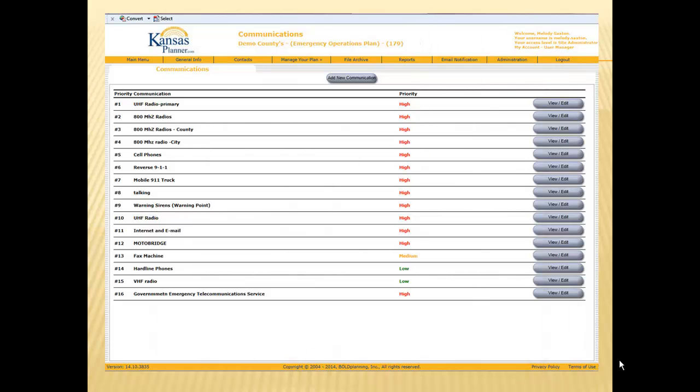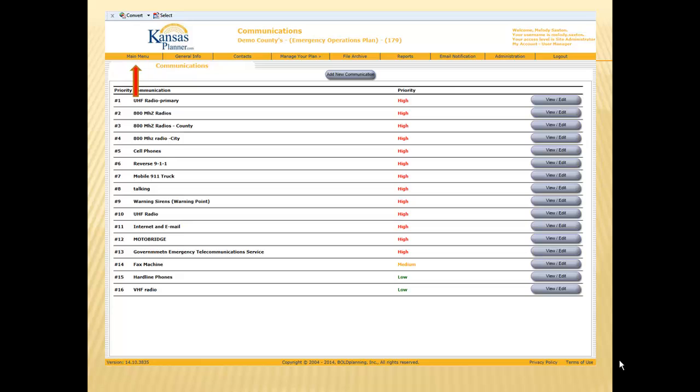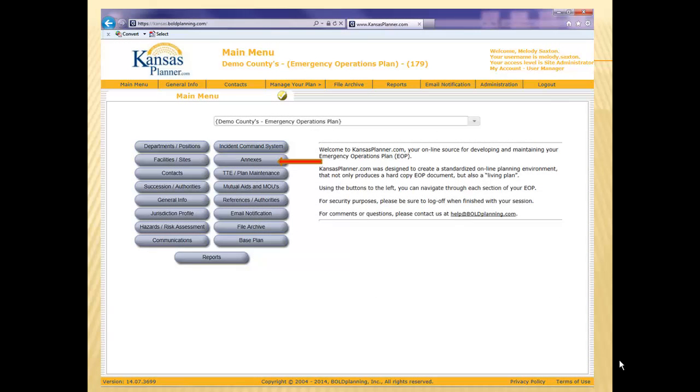Now you can see that the GETS has been added to my communication list, but I'm a fuss. So I want all the communication with high priority to be together. When I do that, I simply click on GETS and drag it to the location that I want it to be. So now it's where I like it. So I go back to the main menu, and now I click on Annexes.